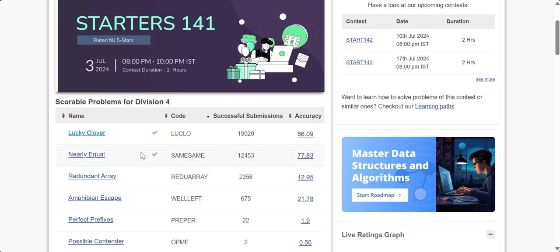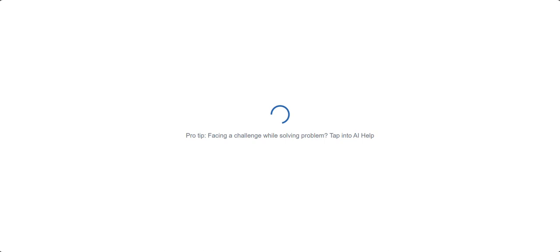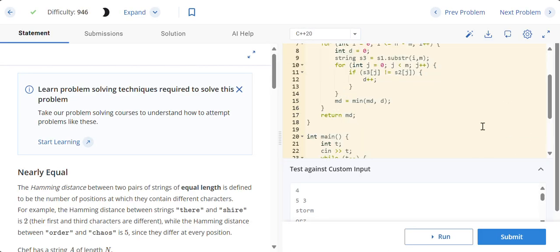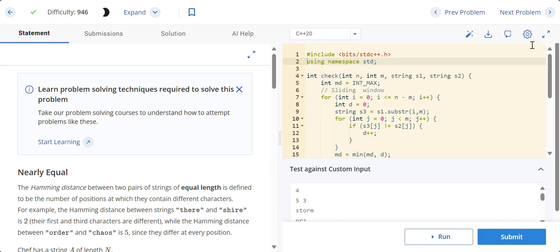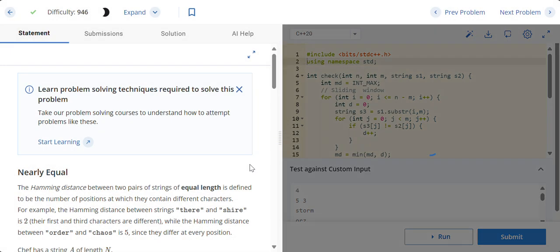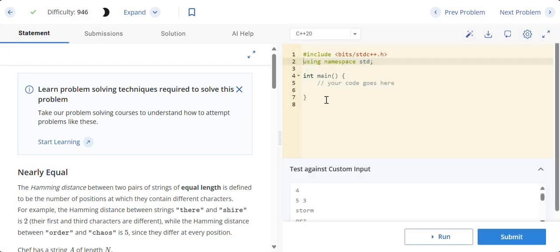Now the second one. It's about nearly equal. We have to put some brain here. It's going to take my remaining time in the contest. That's why I only solved two problems in yesterday's contest.